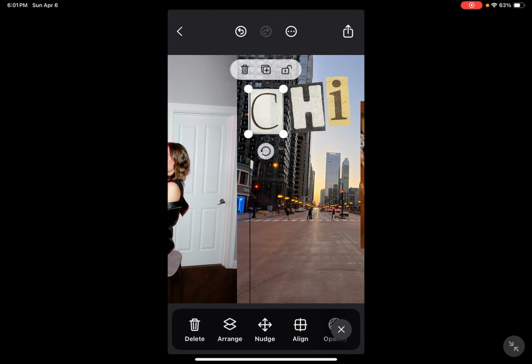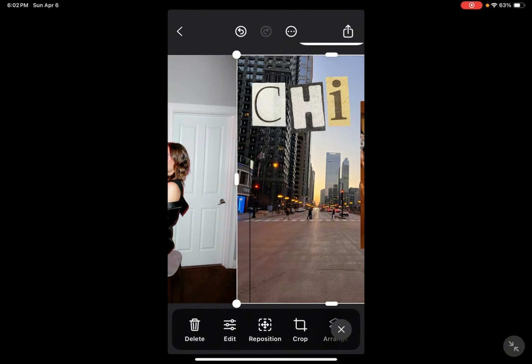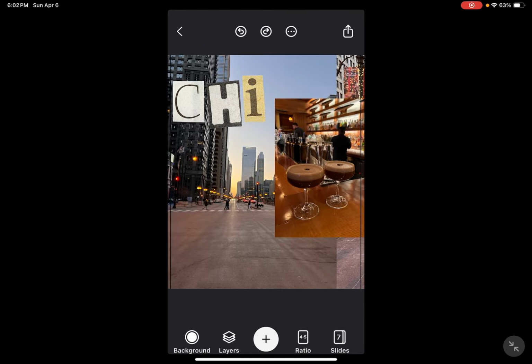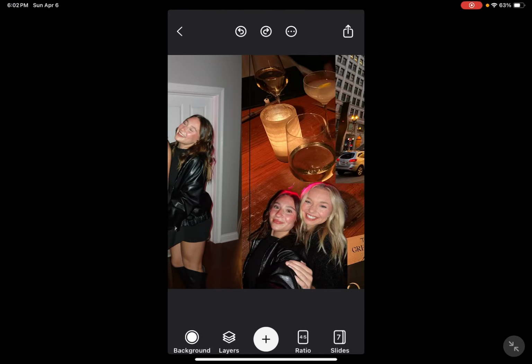So again, this is just something a little bit more fun and creative than the typical Instagram post. It's just going to give your audience a little bit more to look at. And again, it's giving that scrapbook feel, which just feels like a digital memory book for you.